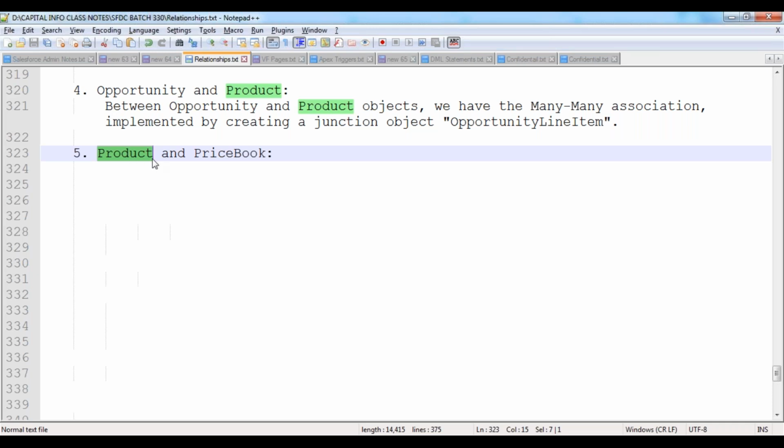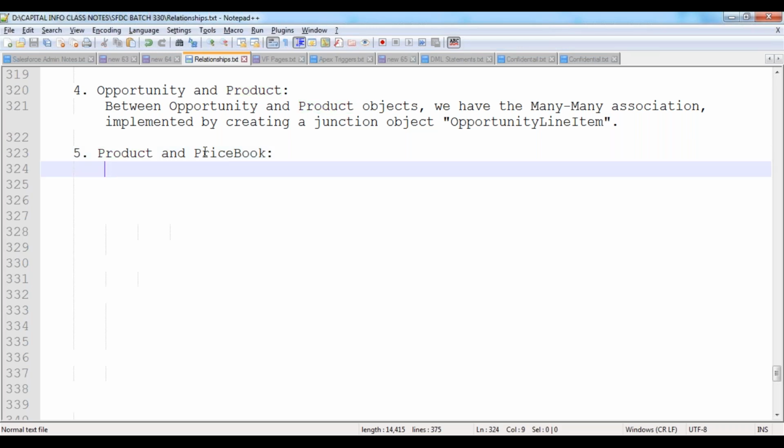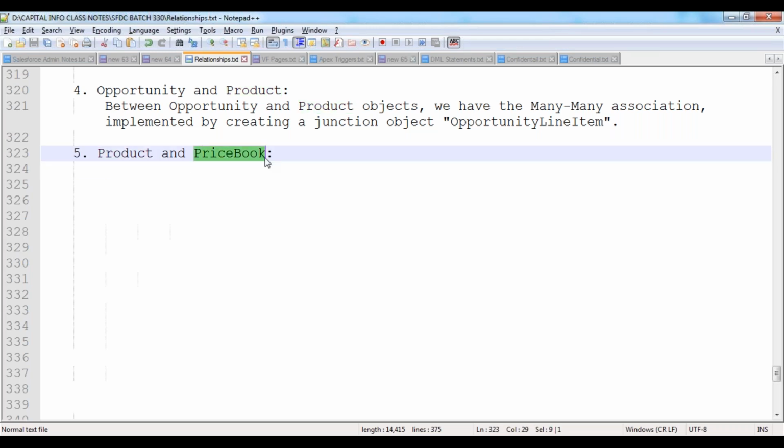So whenever we store all this price information of your products, we use an object called the price book object. For each and every product, the price is stored inside the price book object. The price book is a standard object maintained by Salesforce in which all the product prices are available. They decide that tomorrow these are the prices, the day after tomorrow these are the prices, in festival season these are the prices.